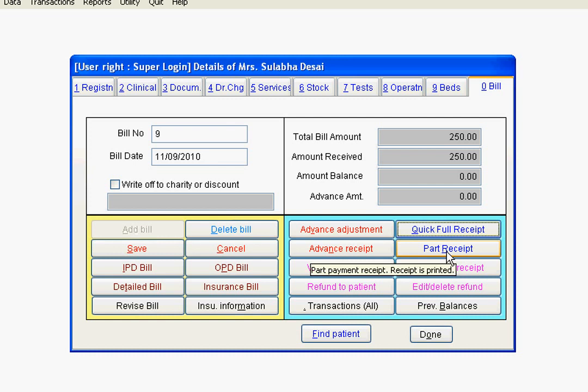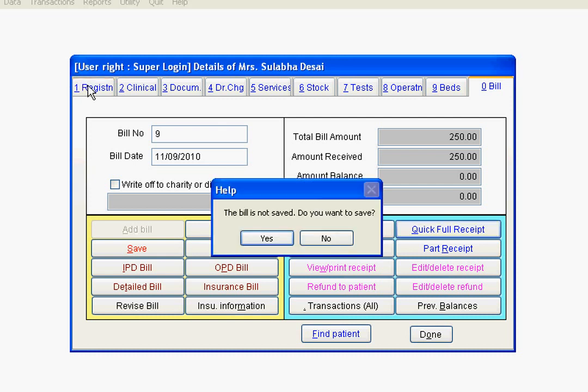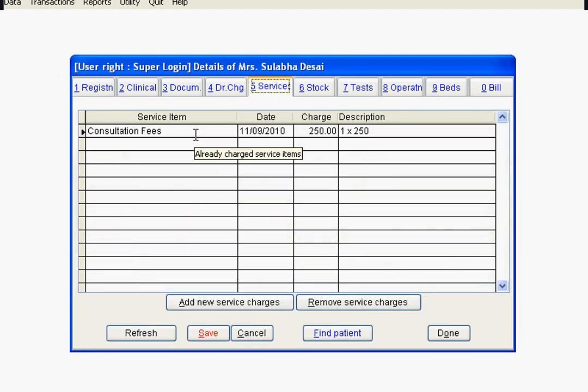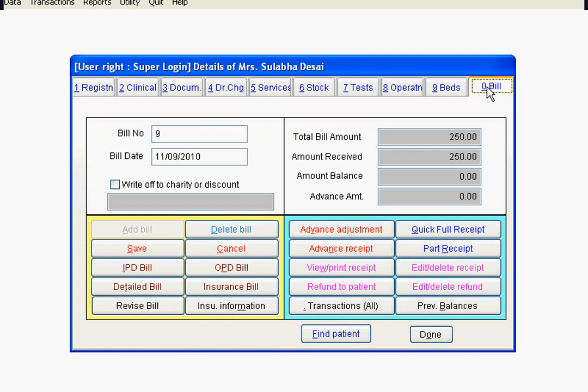Had I clicked part reset, then a receipt voucher would open and I have to enter the part receipt amount and so on. So as you see, this is the billing cycle. So registration, where the patient is created, registered, services, whatever, it may be one more service or two more services in addition to consultation fees like pathology, investigation services or something, and then bill. So this is a simple billing cycle. Everything happens in the same form.